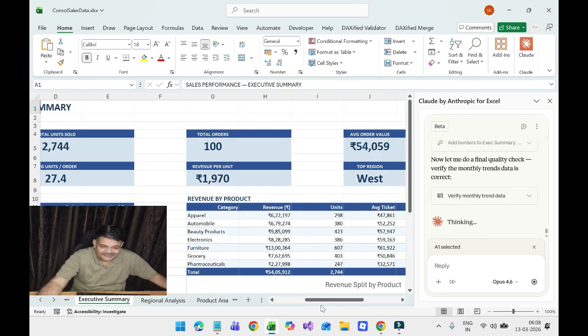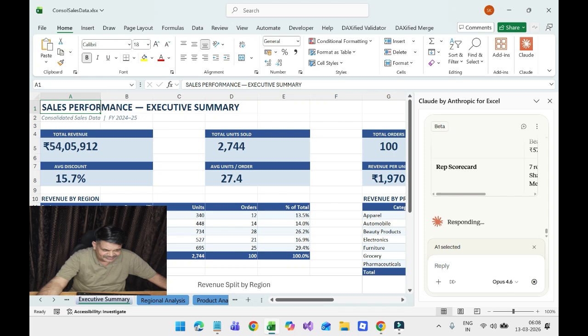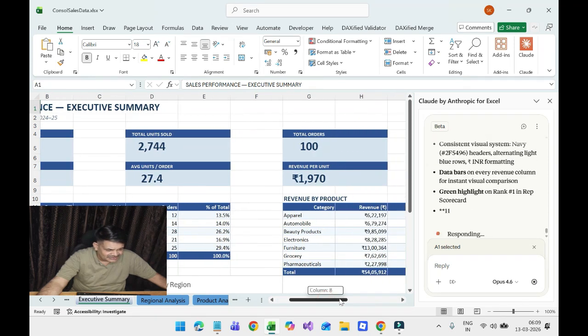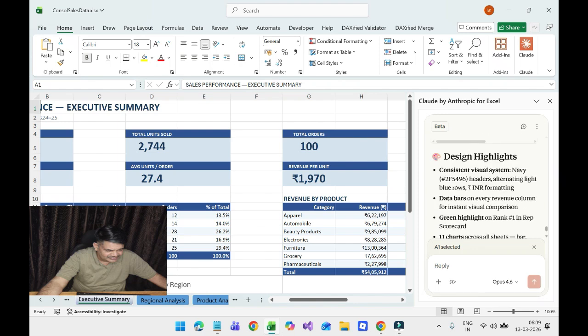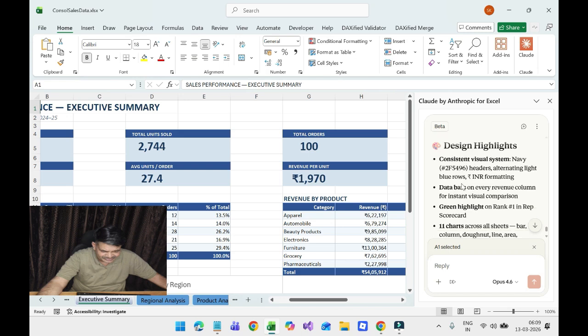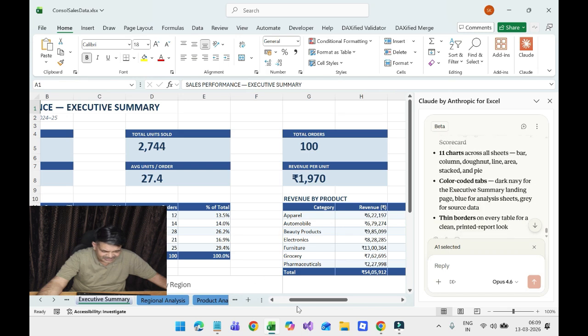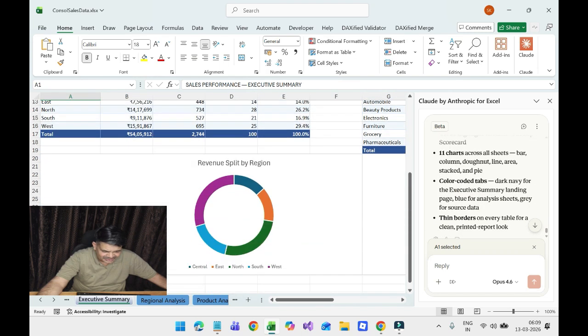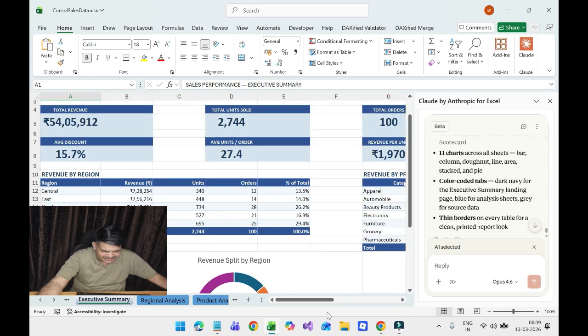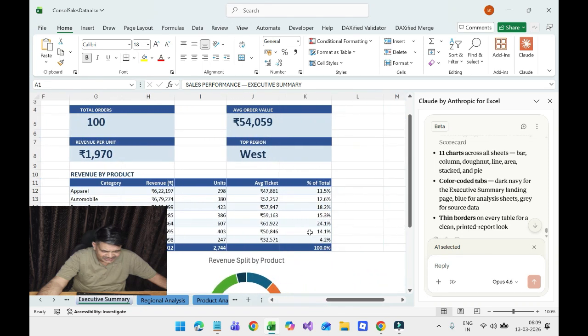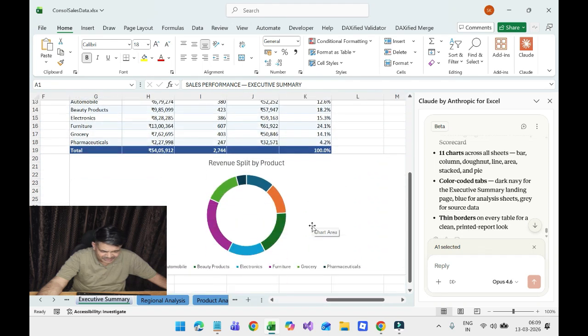It is wonderful. So it is showing what it has done. Consistent visual system, the color it is using, data bars. Let's see what it is doing. Okay, great. But okay, revenue split. This is for each type of category.